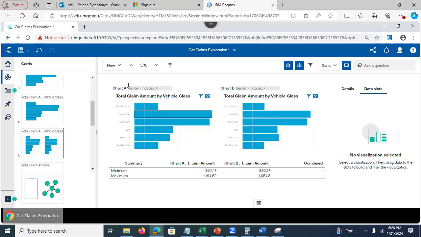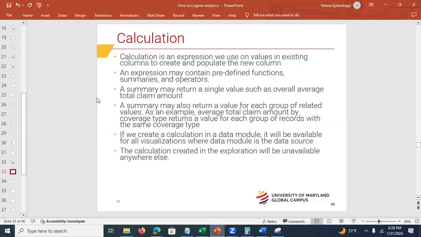Well, this is the total claim amount by vehicle class, and I'm looking at it by gender. See, there are two values. It's something handy for you, see? Maximum, and you can even see this. It looks like gender does have an impact. See this higher minimum, higher maximum, etc. So now let's go back to the slides.